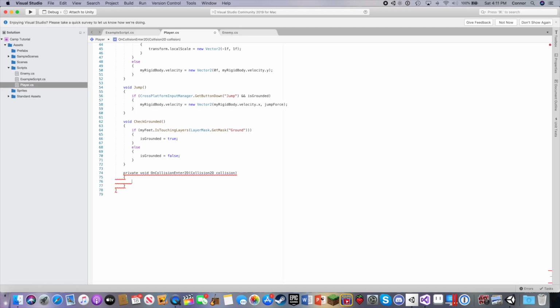So that'll be on collision enter 2D. And now it'll give all this stuff. Collision 2D collision, and that's basically saying what the collision is. So in this case, it'll be the enemy. And the best way of doing this isn't actually by saying, is the layer an enemy? It's a lot simpler to use what's called a tag.